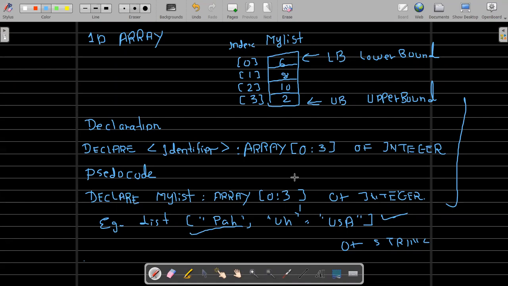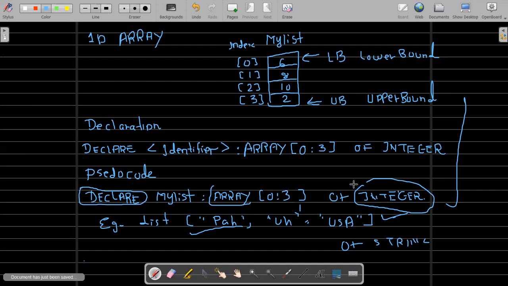Sir, is it necessary to mention integer and string in the declaration? Absolutely necessary. Whenever you write pseudocode, you have to follow some rules. The word declare you write, the word array has to be in capital, and the word integer has to be in capital, because this is the way pseudocodes are written and we have to use the same sequence.